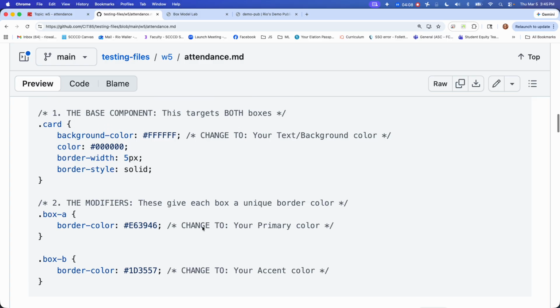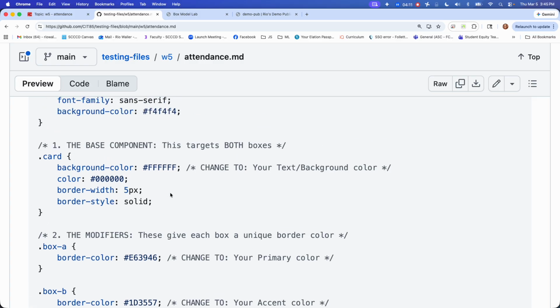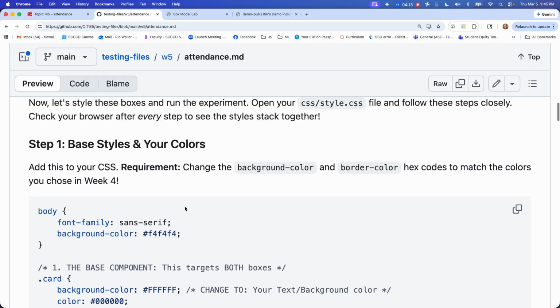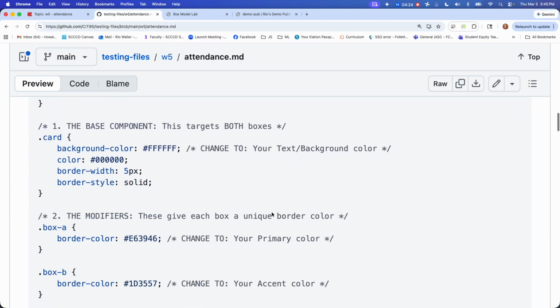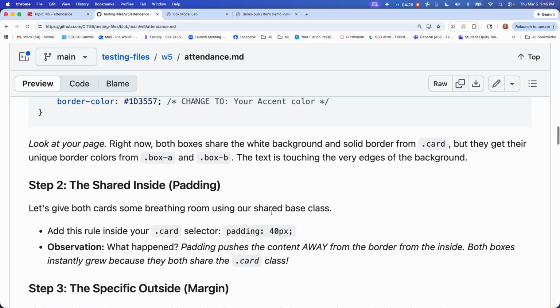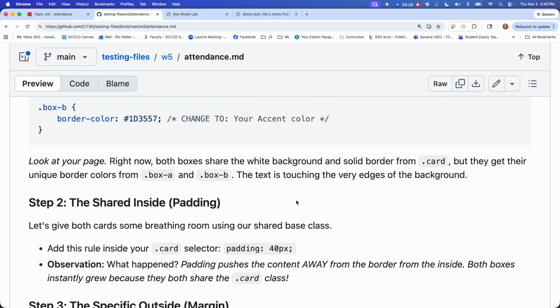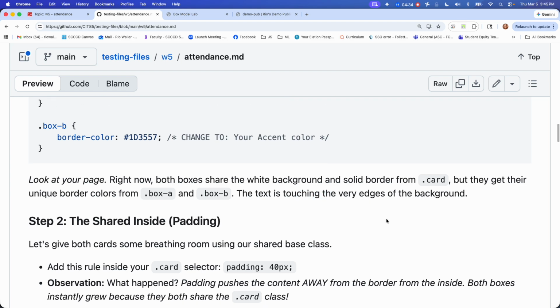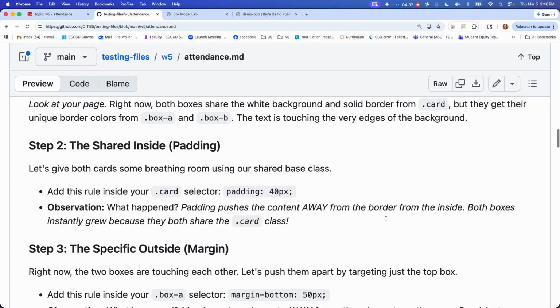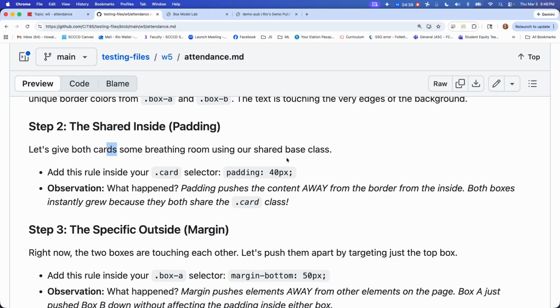That's the wonderful thing about being able to use 2 classes in your HTML like this: here's all the styling for this class, and now add to it this one. So take a look at that. Then look at the page. Now the text is touching the very edges of the background. So let's give these cards some breathing room.